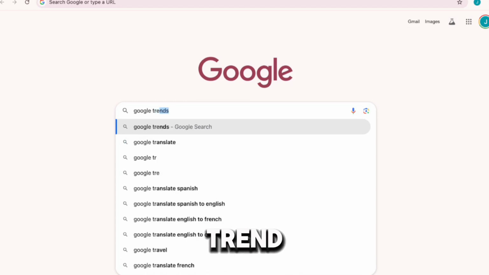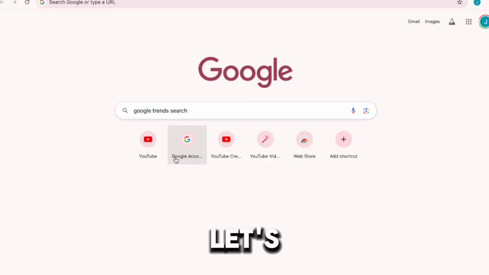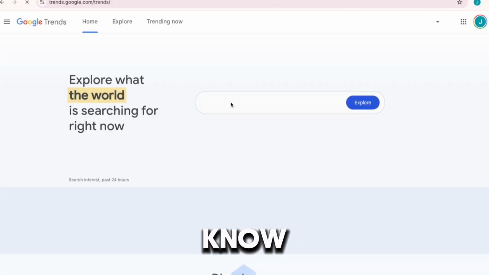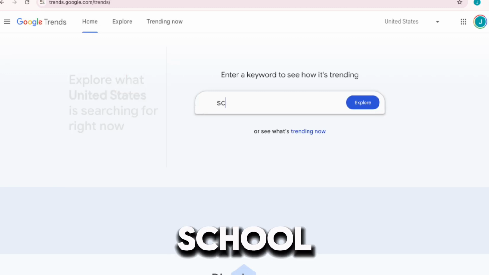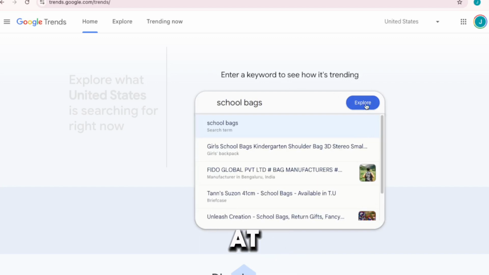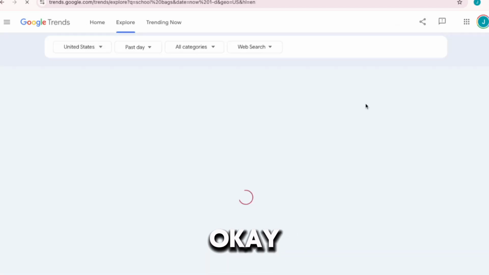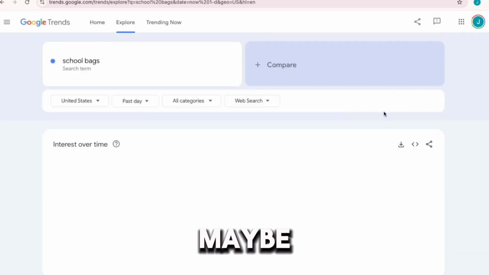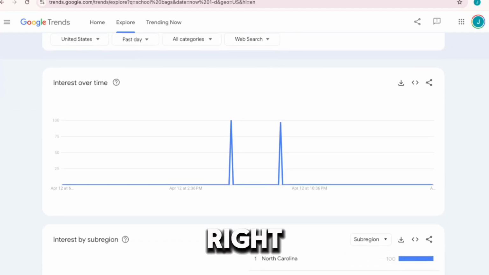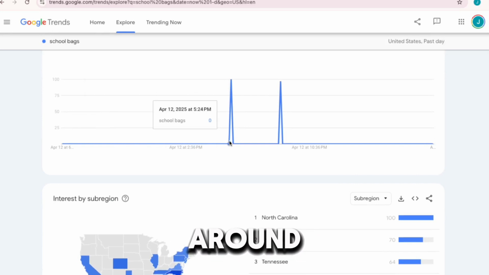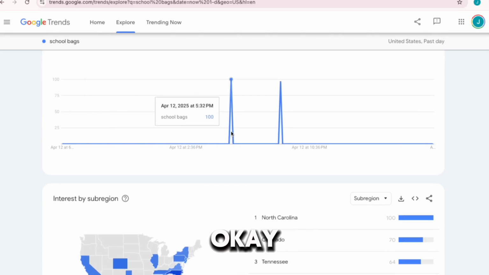All right, you can go to Google Trends and search, let's say, school bags. Look at the period when those things are selling, and then you can start promoting. So the time when people usually start buying school backpacks is around, let's say, April. April is when it usually starts going up.